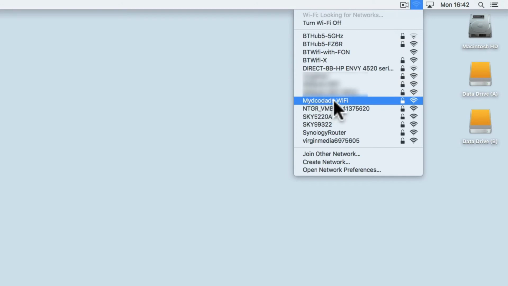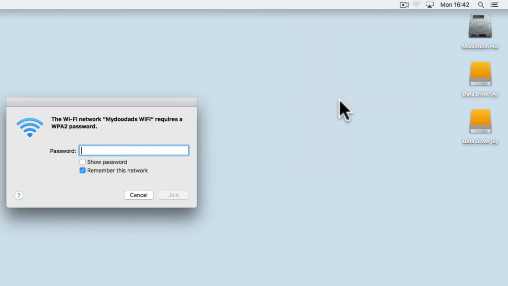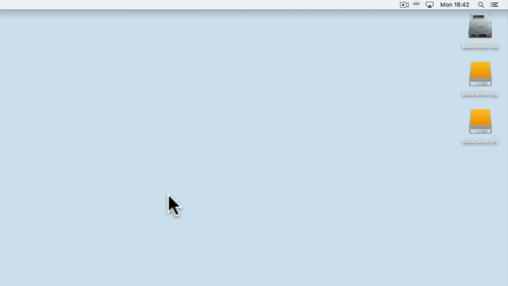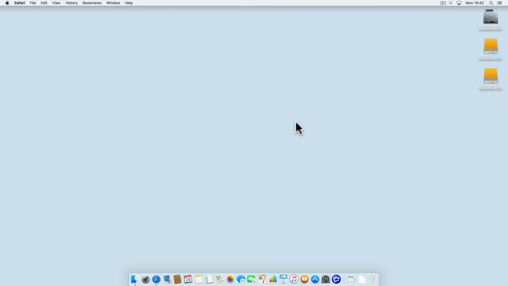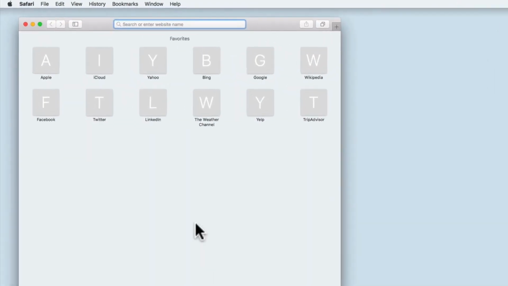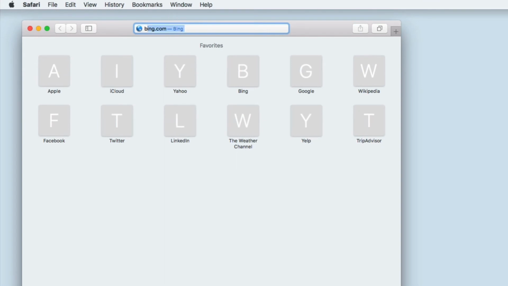And when we try and connect to the My Doodad's Wi-Fi access point, we're going to be prompted for a password, which of course is the password that we created for our wireless network. We can then click Join, and we'll be connected to our new wireless access point. We can now load our internet browser and attempt to connect to a website. I'm going to try and connect to the BBC homepage.